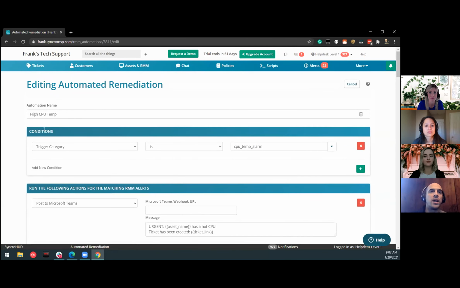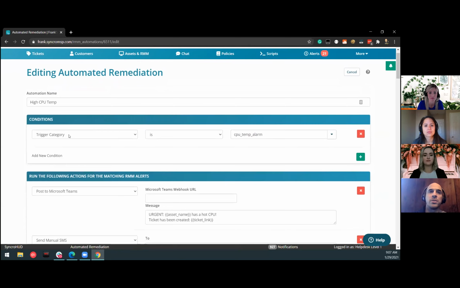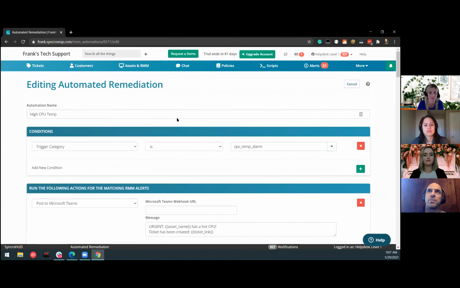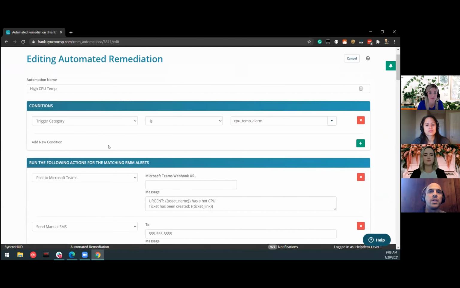In this example, this RMM alert comes from a script. So with scripts, you can create RMM alerts inside of the script. You can make any RMM alert you want. So this is a little different than the other examples. We have a script in the community library. It's called temp prober. It probes the CPU temp for machines. So you could run this.